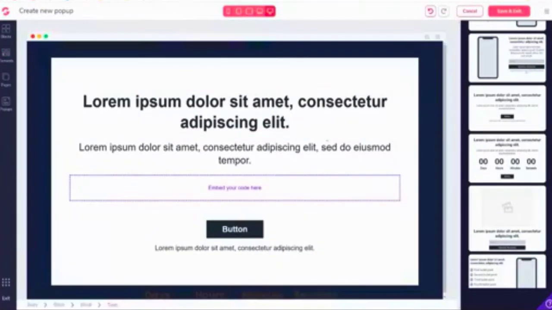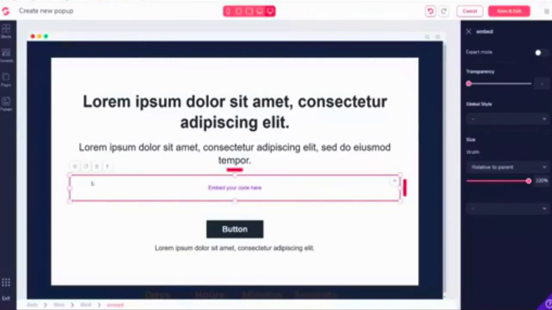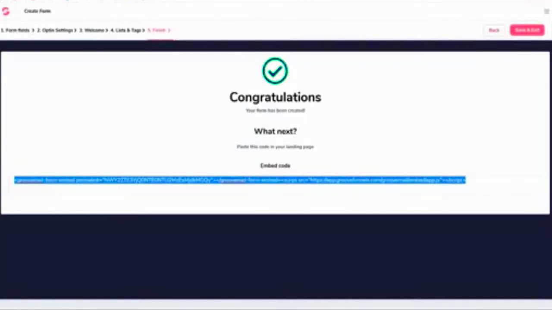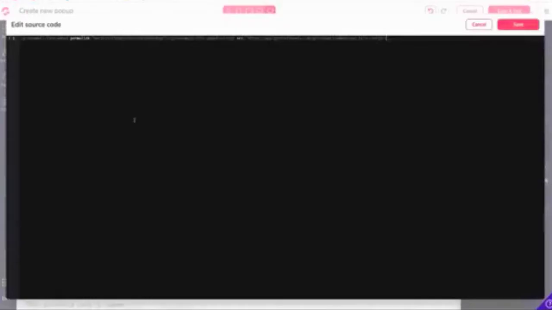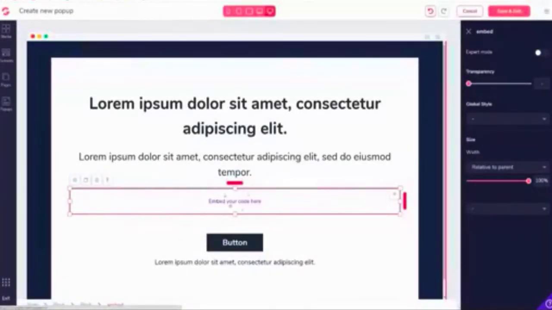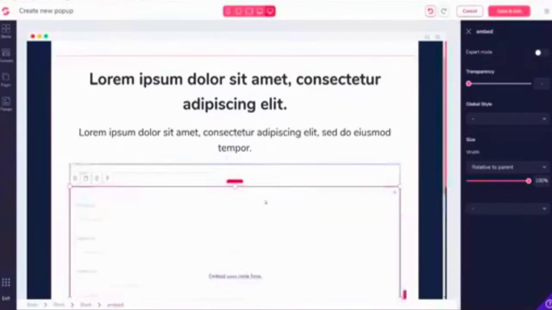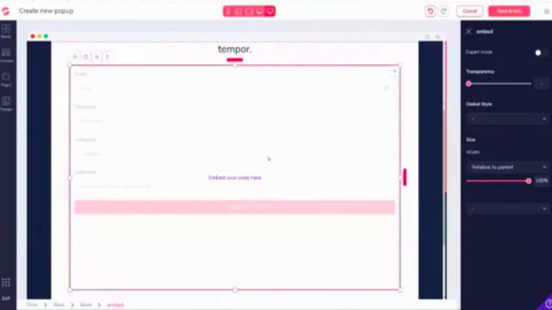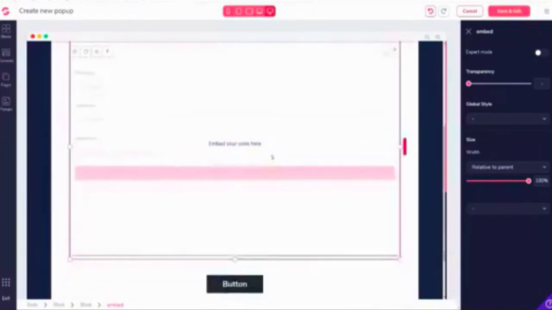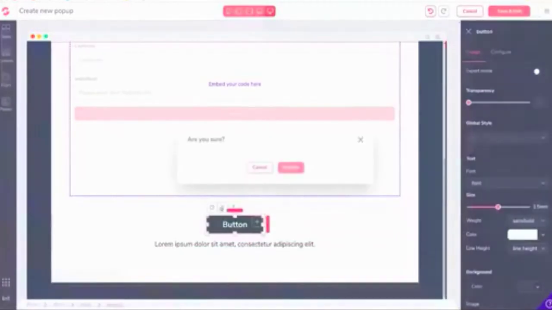If we close the sidebar, we can click on this embed your code, click the cogwheel, and this opens up a source code editor. Here we just need to paste in the code we copied over from here, from GrooveMail, okay? We just paste it in, and the next step, just click save. Now, as you will see here, it is loading in the form, and this is our form. As you can see here, it is loaded in, and now we can see it on the pop-up. However, I don't want all this, for example, I don't want the button on here.